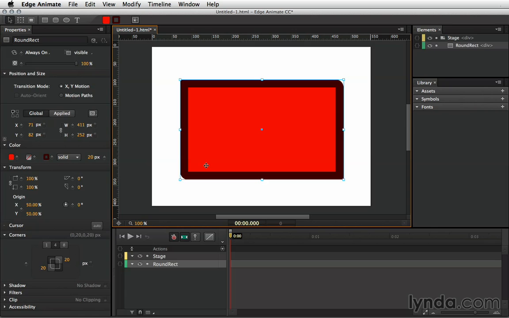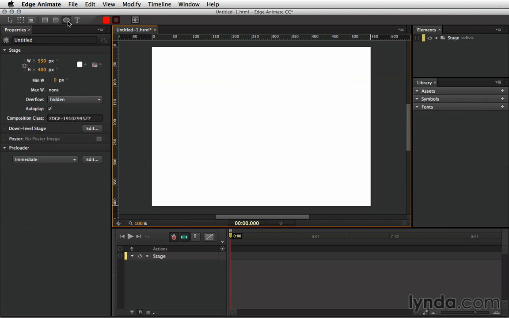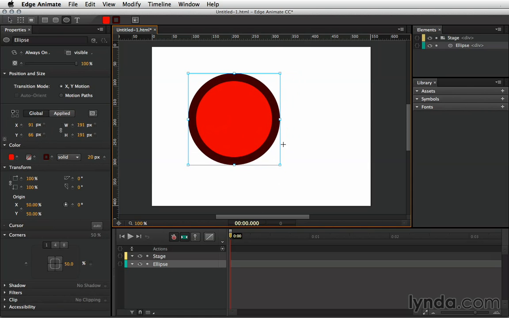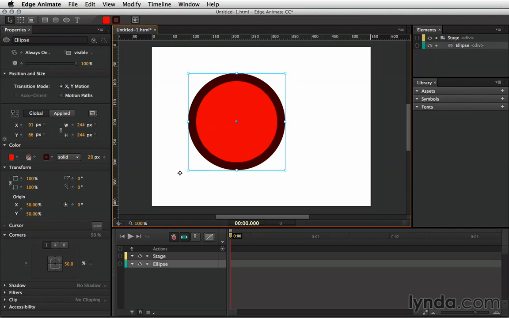Let's come up to the stage, let's delete this, and let's come over to the ellipse tool. Same thing, select the ellipse tool, let's click and drag. I'm going to hold the Shift key to conform this to a perfect circle. And when I let go, again, in the elements panel here, we just have a div, but in the corners area here, we can see that the measurement has changed.